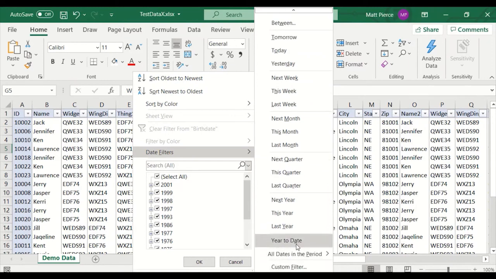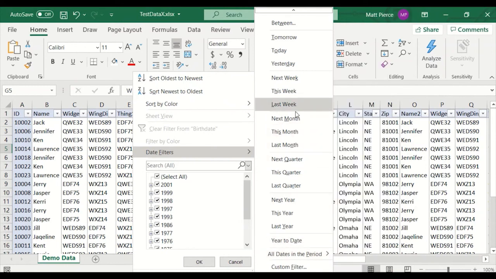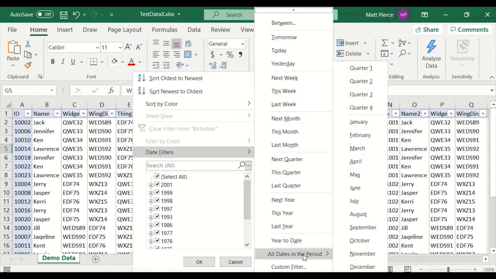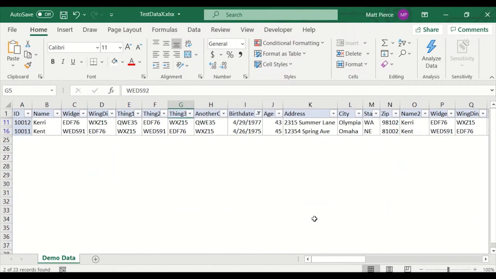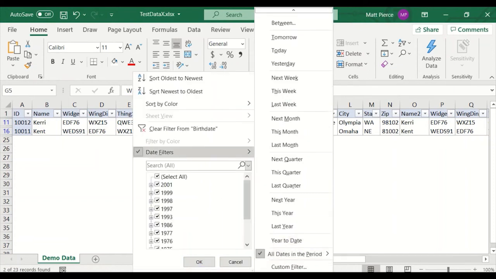Let's go to the drop down. Year to date. None of these are going to work because it's a birth date field and the data I have goes back years. These are all current centric. They're all focused around the recent past, the present, and the recent future. So let's just go to all dates in a period and let's look for all dates in April. And there we go. There's 2 birth dates in April. So that's pretty nifty, these date filters.